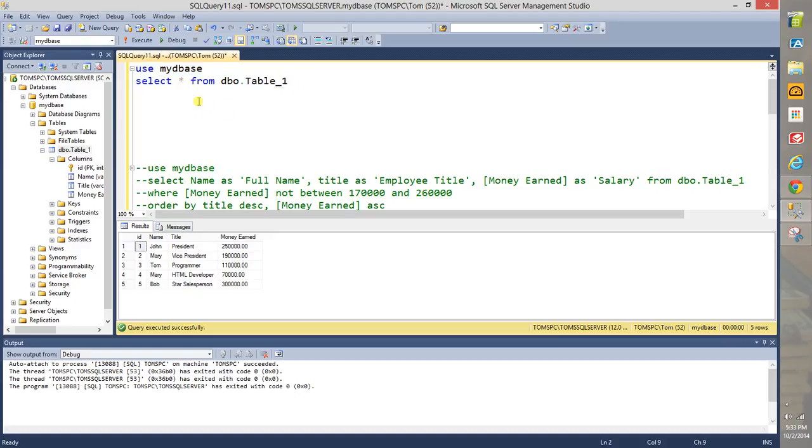So first we're going to now talk about aliasing columns. So type name AS, and then within a single quote type 'full', this is really a first name, like that, and then comma, and then title AS employee title, and within square brackets money earned AS salary FROM dbo.table1.